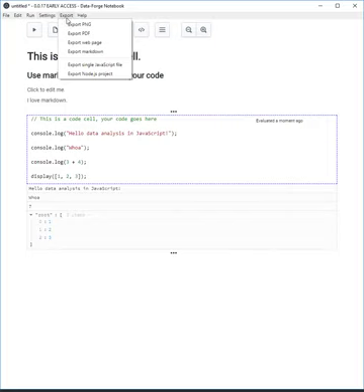One of the most useful menus is the export menu. This allows you to export your notebook to various formats, including runnable code. I'm going to come back to this in a moment and show you an example of that.